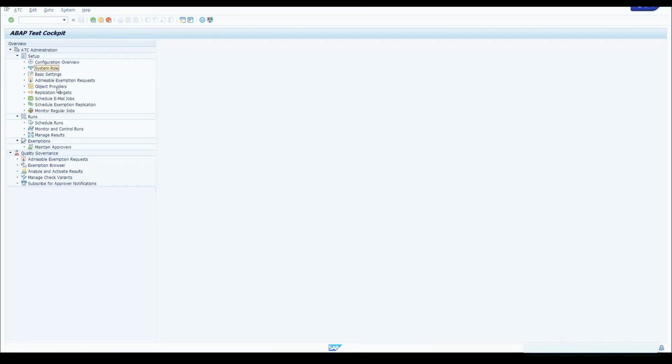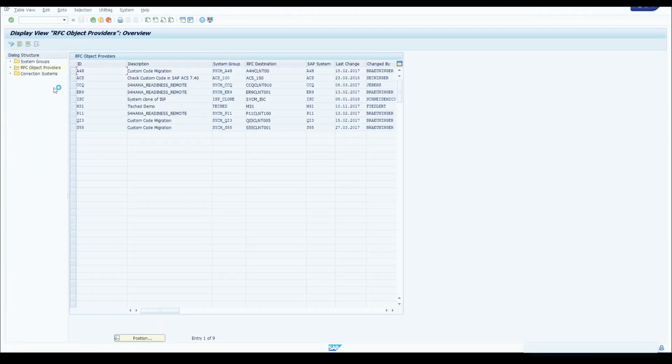Now choose Object Providers. From your center system, you can configure more remote systems in order to run remote analysis. Here you can see a list of connected systems.